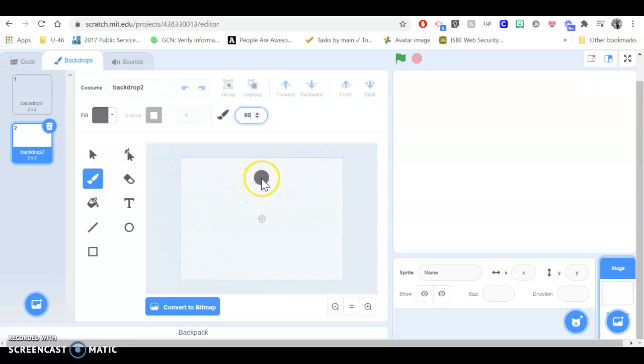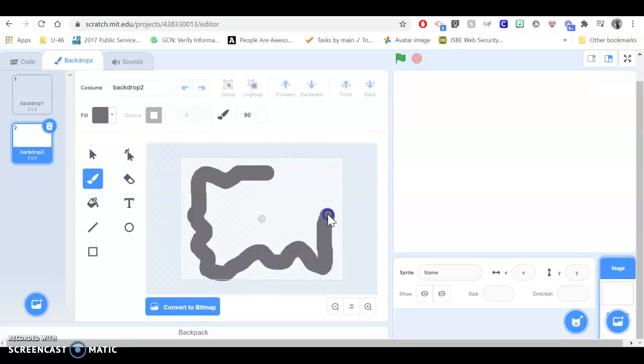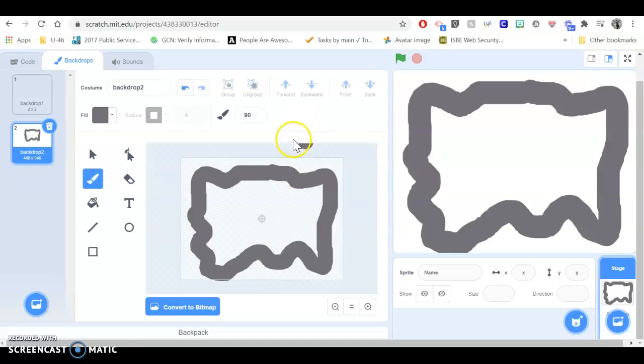Now yours doesn't have to look just like mine, so don't get in that mindset. I can make the lines wavy and mix up what the track's going to look like. We'll see if that works. I didn't really want to go off the canvas, so let's see if this works.